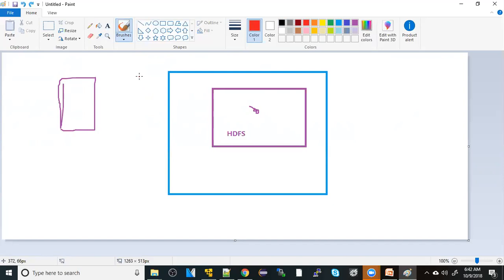And it is kind of slow. It is not that fast. You cannot retrieve it within a second's time. No, it's not possible. So keep that in mind.